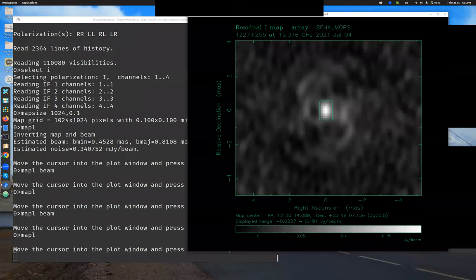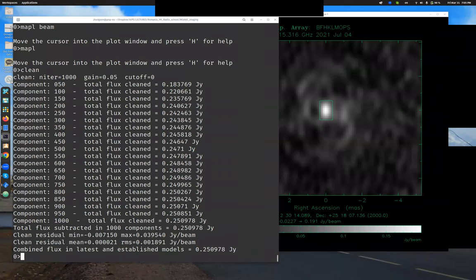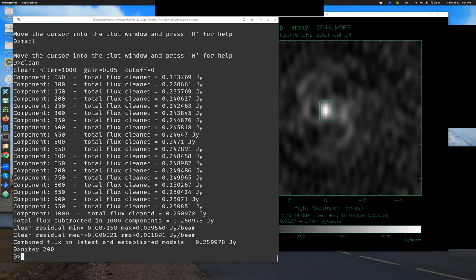Right. So once we put on one box like this, for now we can be conservative. Then we just right click to quit DiffMap, and then we just type clean. So is everybody up to speed? I have a suspicion a lot of people are just watching, and that's fine. So then you type clean. I've got far too many clean components, so I'll turn iterations down to 200, something like that. The number of iterations is about how many times it adds a delta component and then subtracts it from the beam.